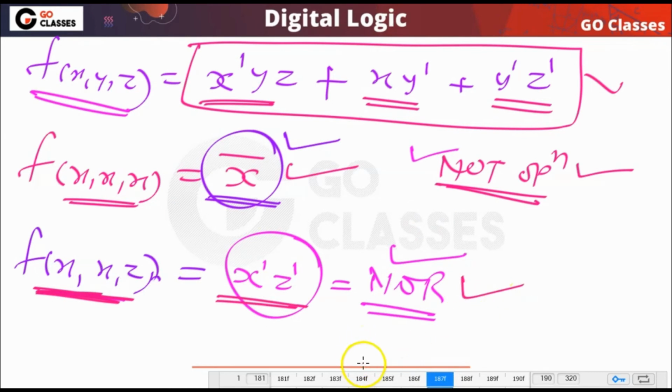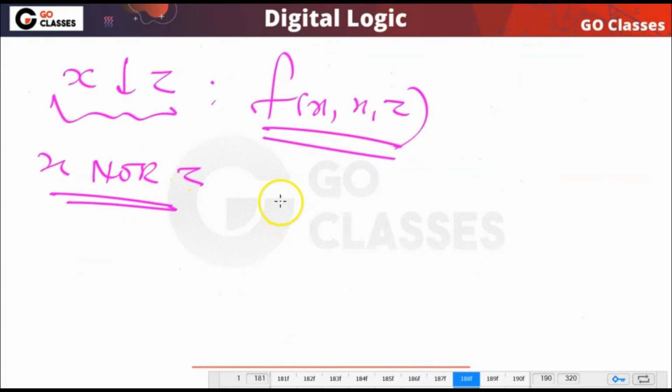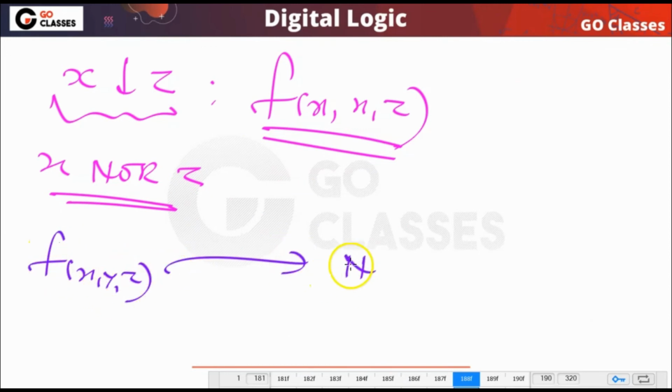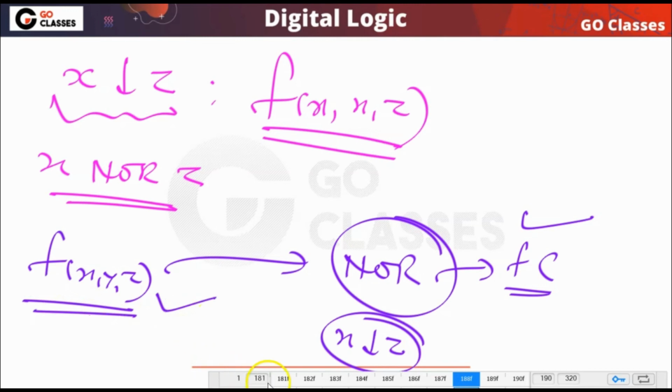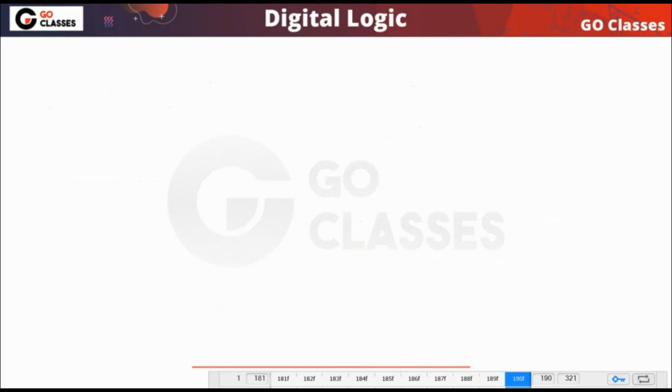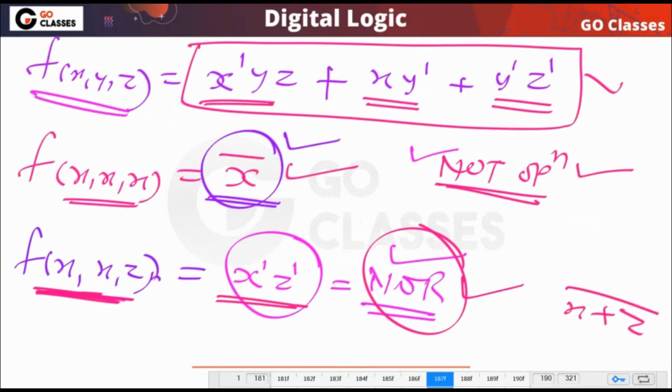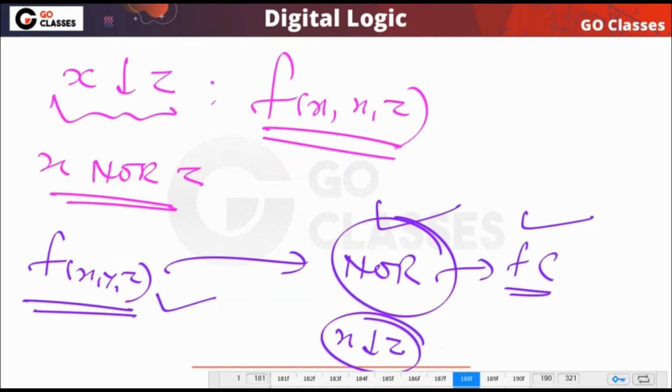And we already know that NOR itself is functionally complete, and we can create NOR. So I am saying that from this function given to us, you can create NOR, you can create x NOR z, and this NOR itself is functionally complete. So this function is also functionally complete. Very simple, because we can create NOR, I can say that this function f is definitely functionally complete.